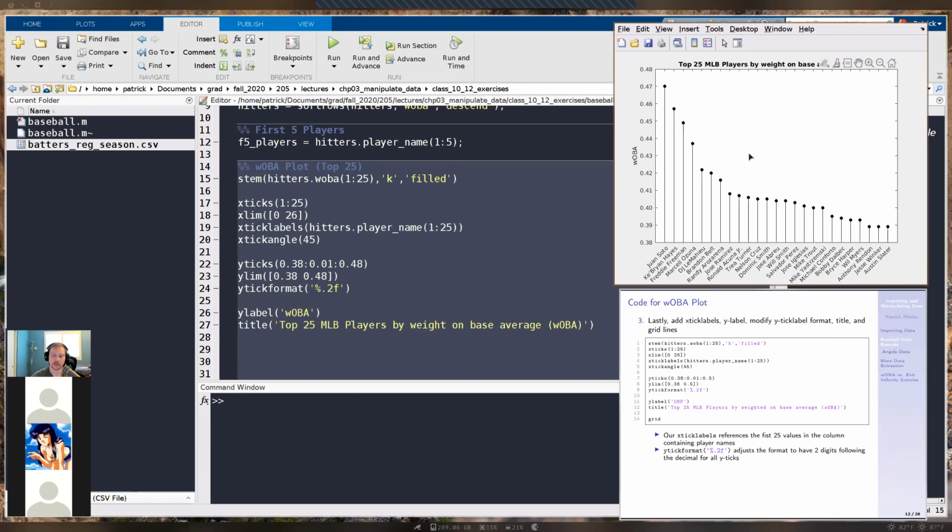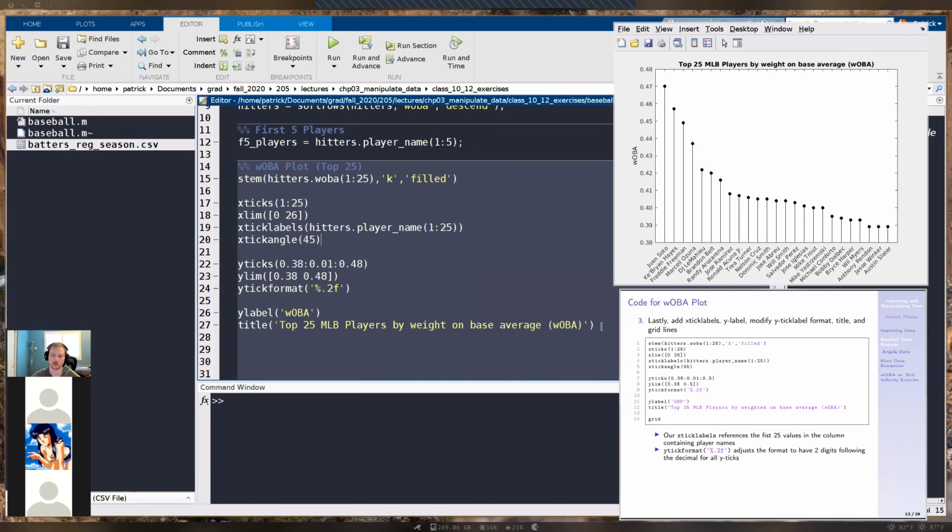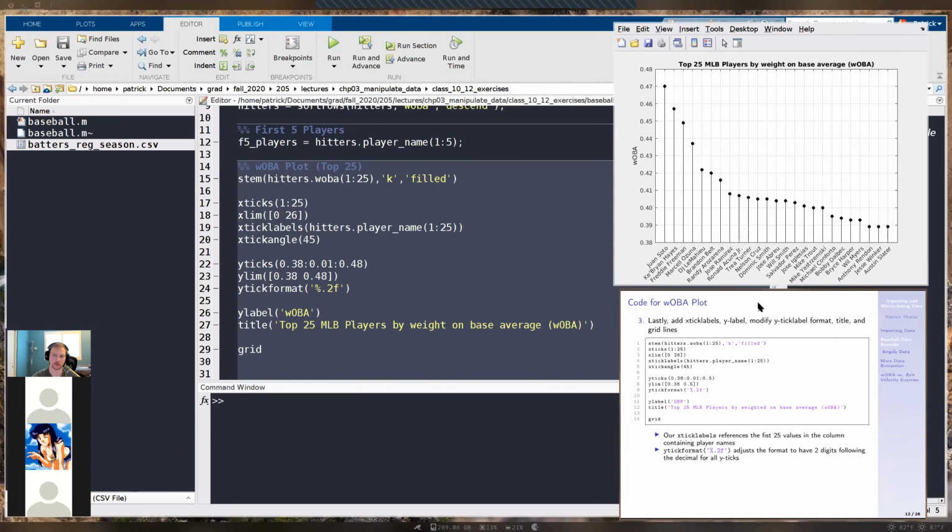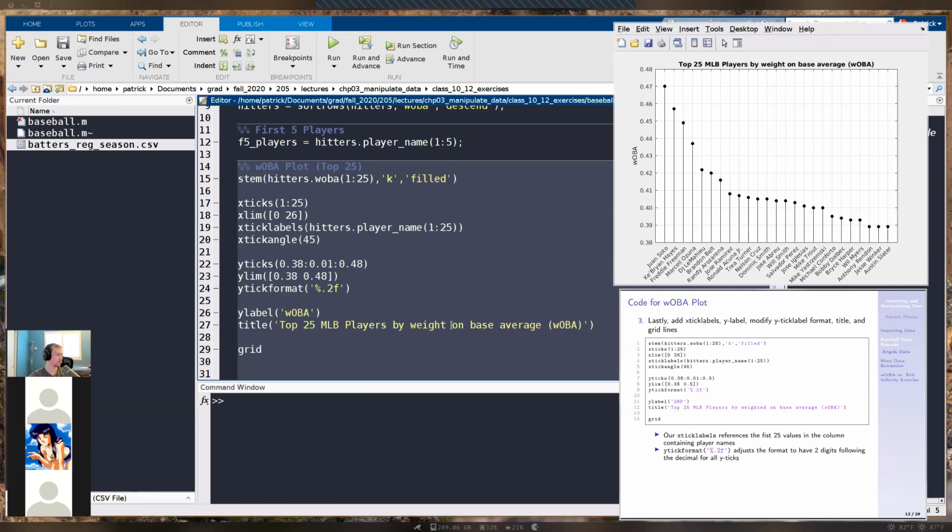Okay, any questions on this plot? Oh yeah, I need to add a grid as well. So type in grid. There's the grid. All right, no questions?